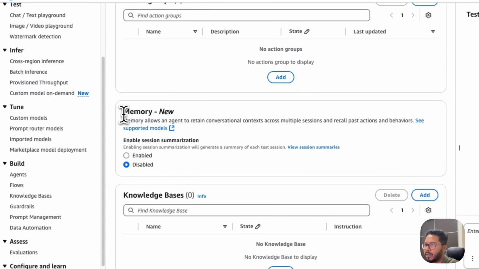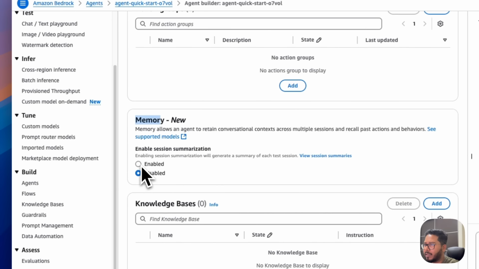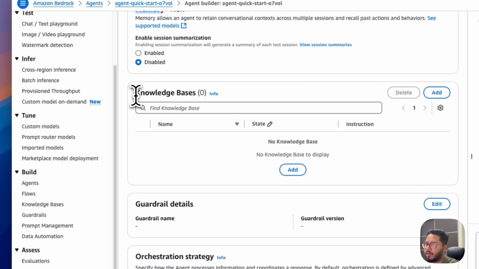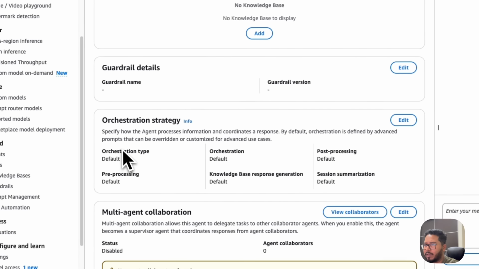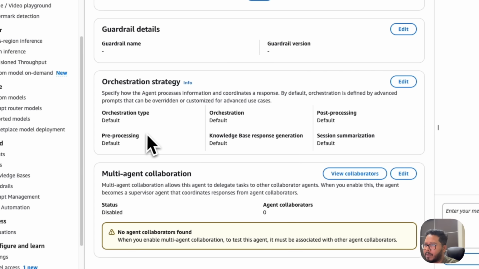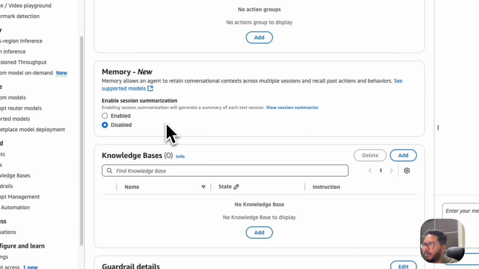You can also enable or disable memory. If we enable the memory here, then the agent will be able to retain the conversation. We can attach knowledge bases here. Like if you want to attach your organization's S3 or databases, so that your agent can iterate over those knowledge bases and then provide output based on them, then you can attach your knowledge bases. You can edit the guardrail details. You can edit the orchestration strategy. So we can modify all these details.